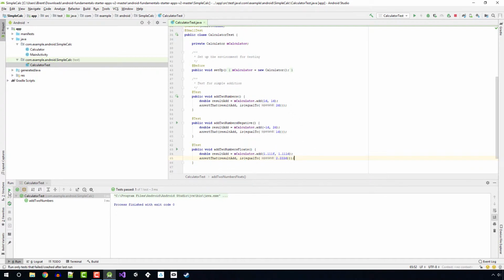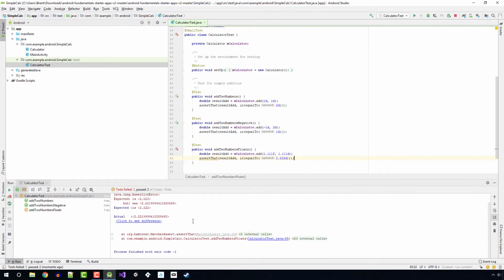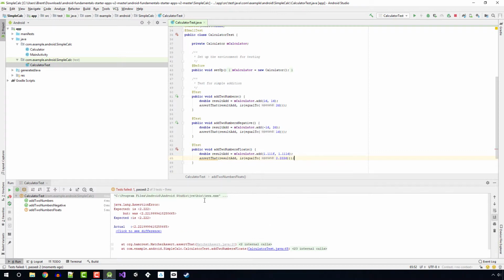All right, let's go ahead and run these. Since we've already got the window open, we can just go ahead and click the run button. Okay, so let's see what happens. Notice that in our assert, the expected value and then the actual result was this long float. And so we need to address that.